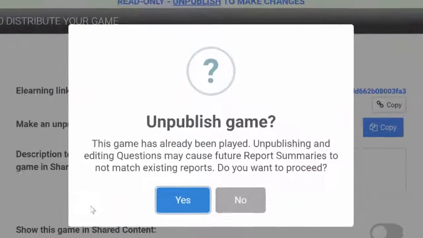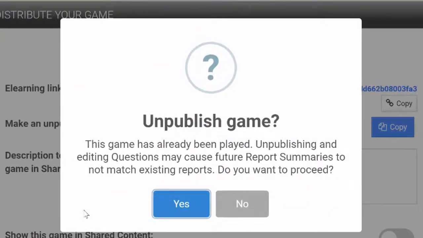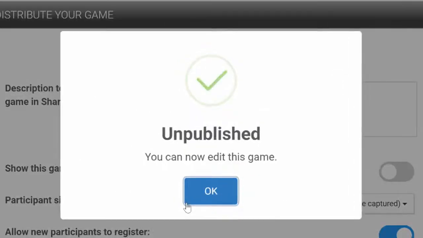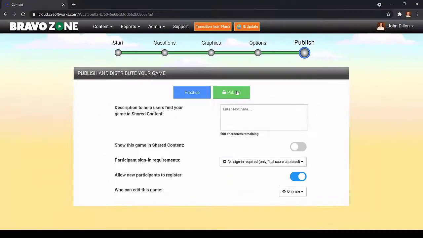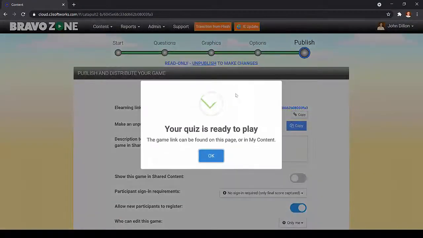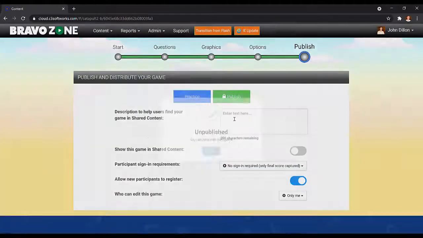Unpublish. This game has already been played. Unpublishing and editing questions may cause future report summaries to not match existing reports. Do I want to proceed or not? I'm going to go ahead and click Yes. Republish to save the changes we just made to a question. And our game is ready to play. And republish it.